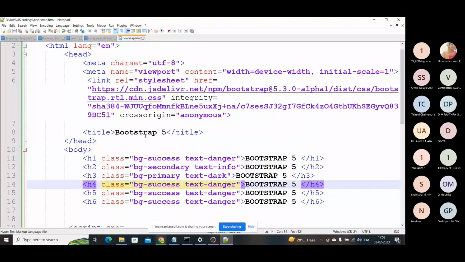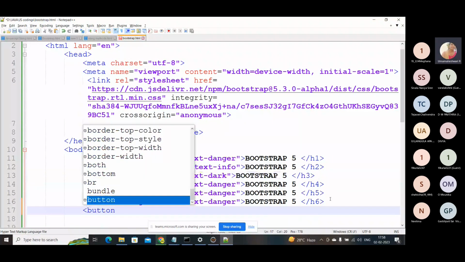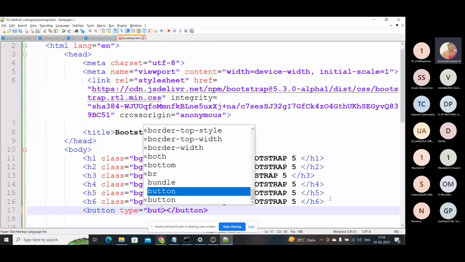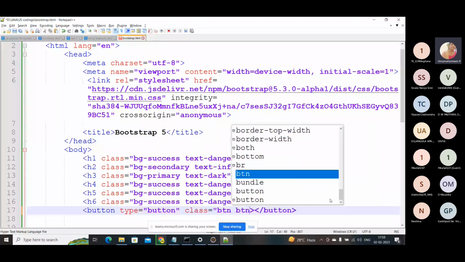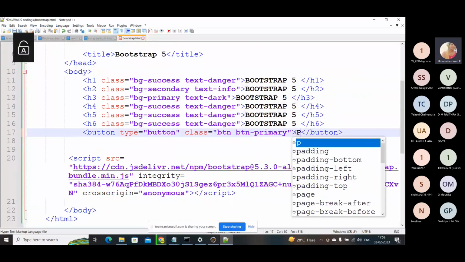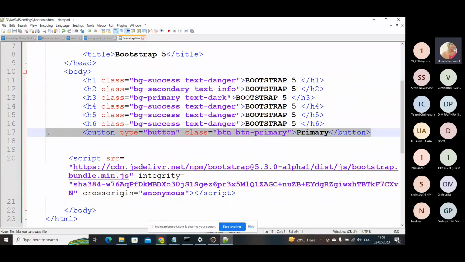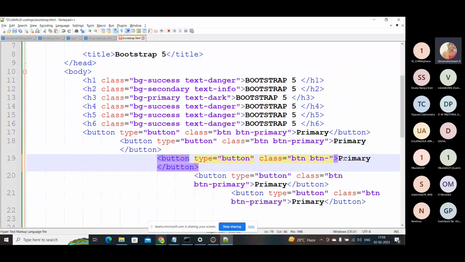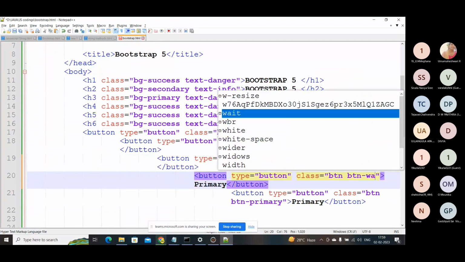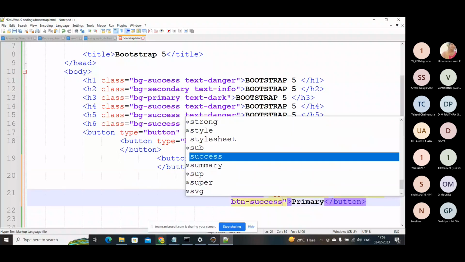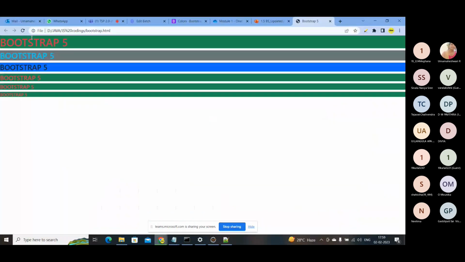So how to create a button? To create a button, you need to use a button element and a predefined class. First the type is button. The predefined class is going to be btn. Now I'm going to give the color for this btn as primary. I will give some text here. Copy this. Like this I've mentioned, and I'm changing the color alone. See here, so many different colors of button are appearing.